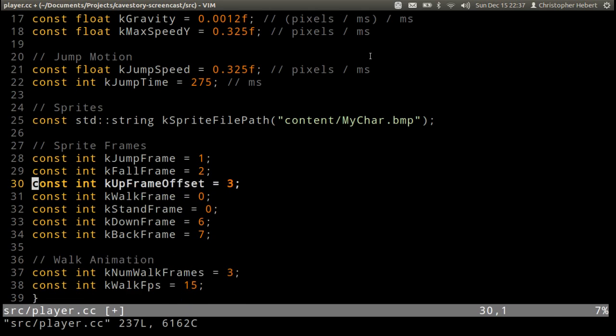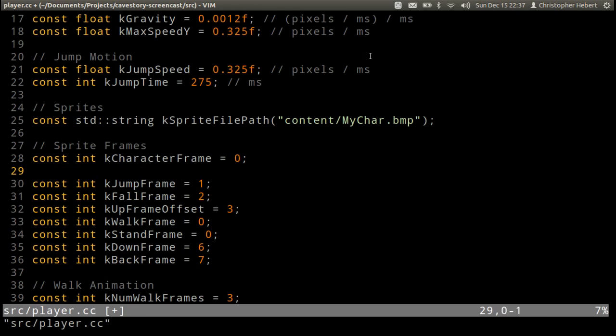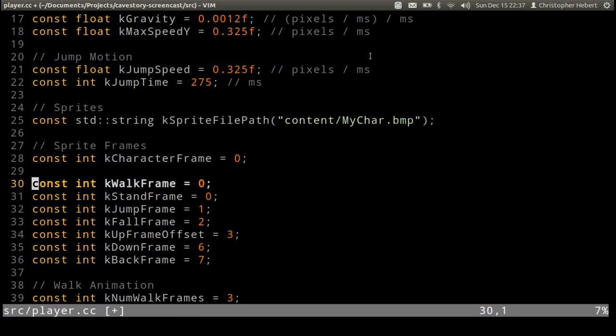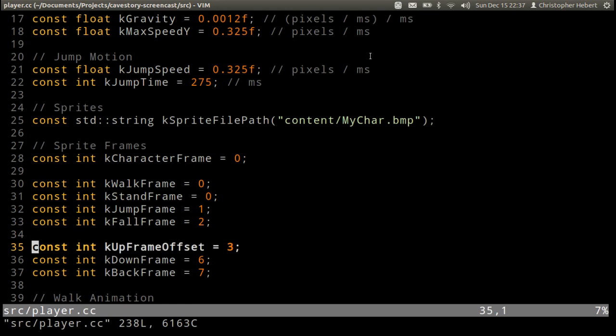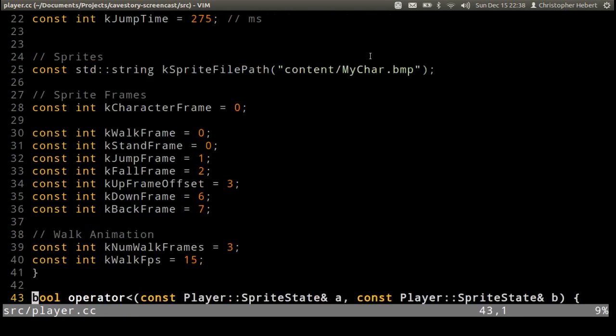So character frame is going to be kind of separated from the other frames because it's in a different direction. It's in rows, not columns. So our walk and stand are going to be up top, jump and fall after that, up frame offset 3, down frame and back frame. Okay, I think everything looks good.